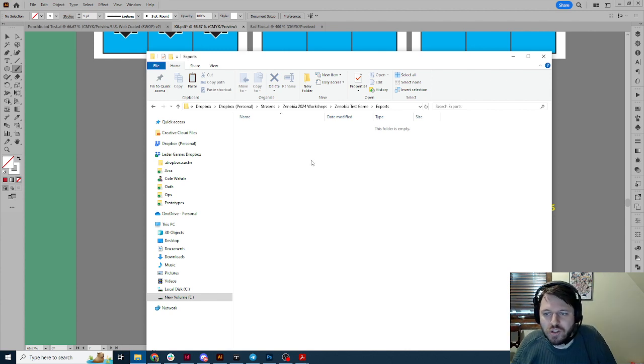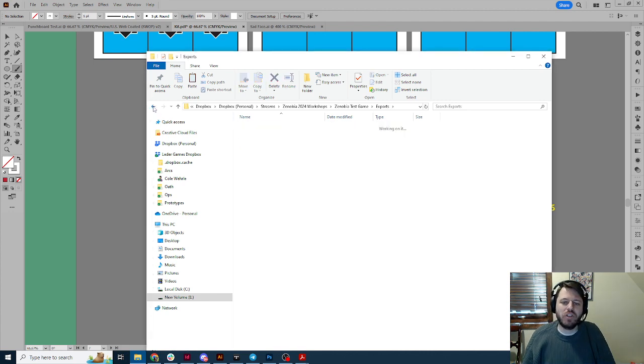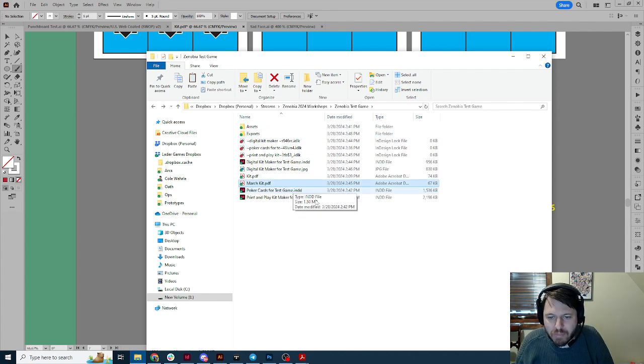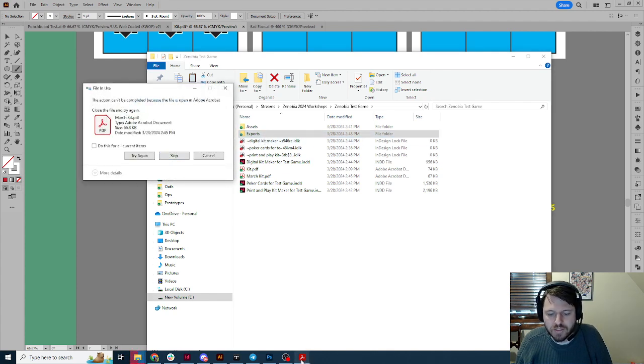And then what you can do is make a couple folders in here. One folder could be print and play PDFs. And then another folder might be like a TTS kit or whatever. And that way, there we go. Perfect. So now, as we're working on these files, I can say, okay, my March kit, these are now going into my exports folder. Oh, it's mad that I have it open.